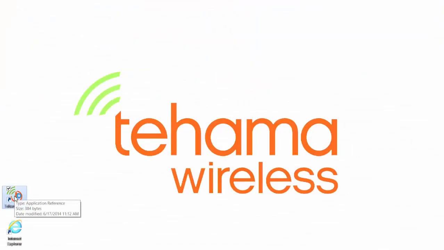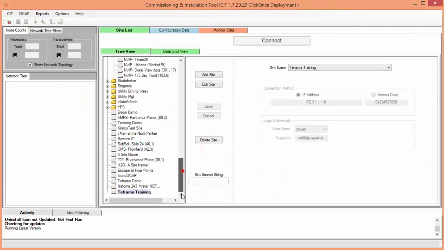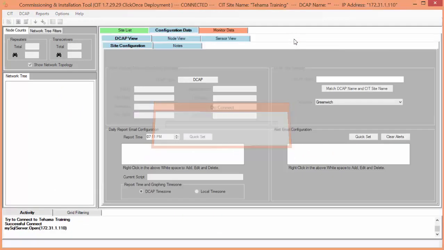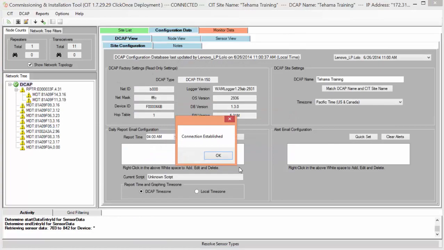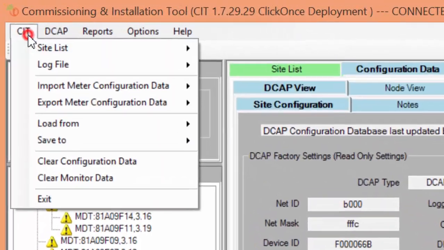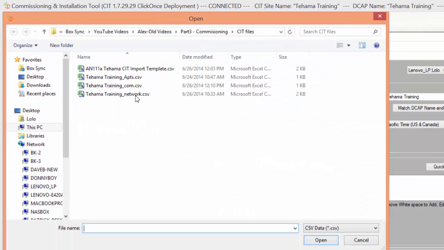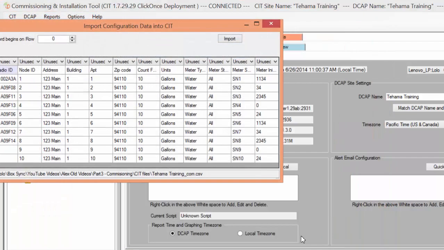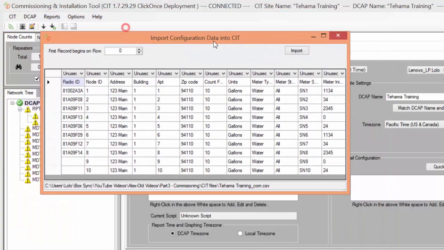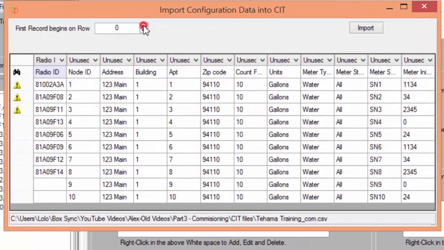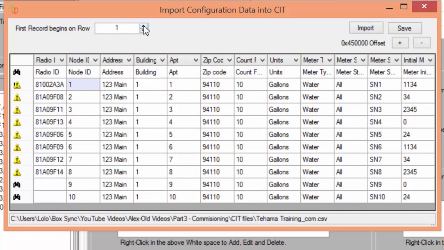Launch the CIT again and connect to the decap you wish to commission. Under the CIT menu, choose Import Meter Configuration Data, CSV Data, and select the CSV file you just created. Enter the row number at which your data begins. Do not include header row or other textual information.